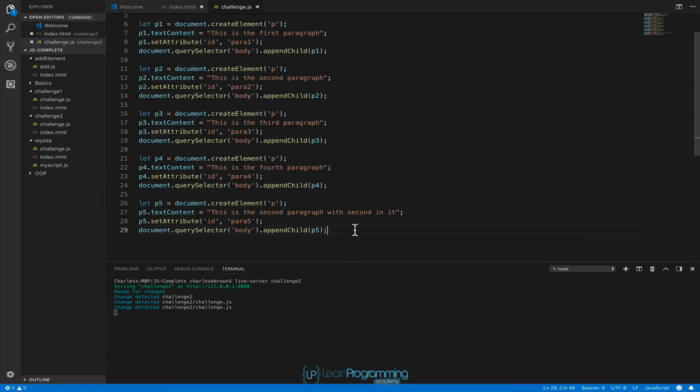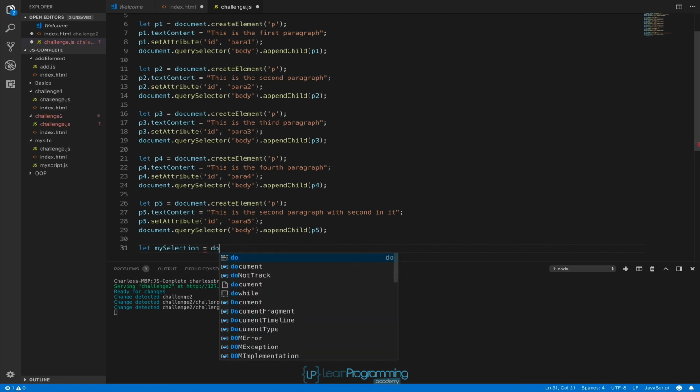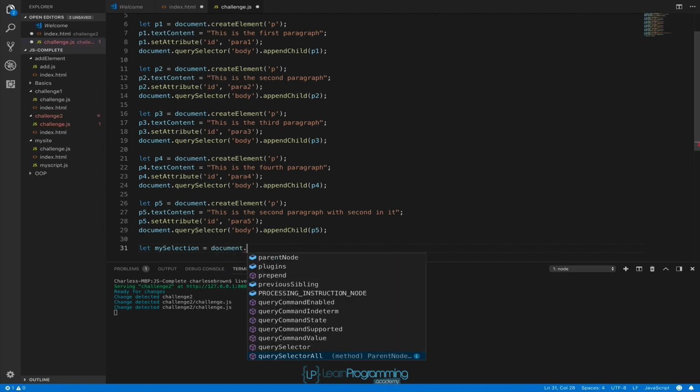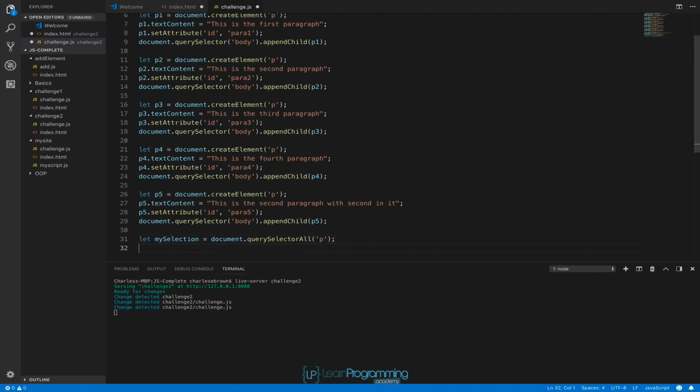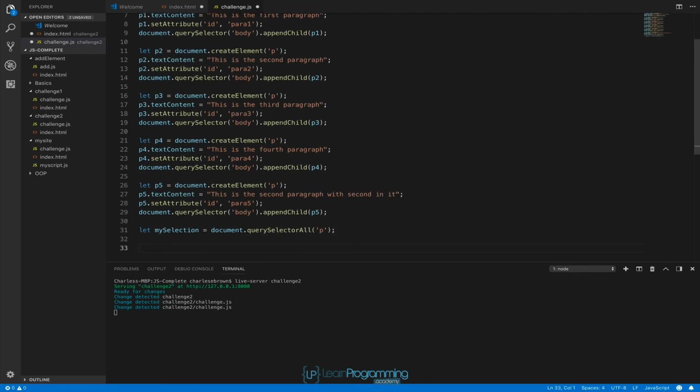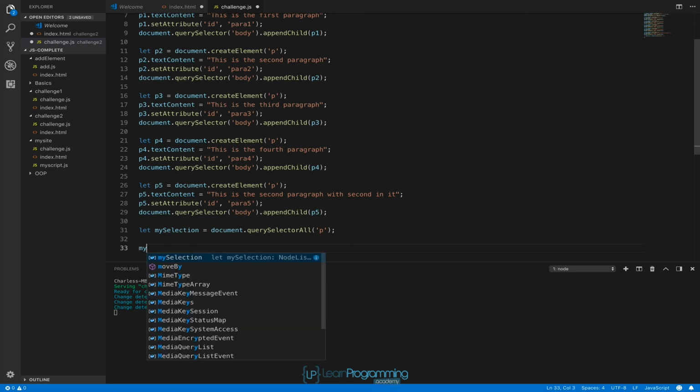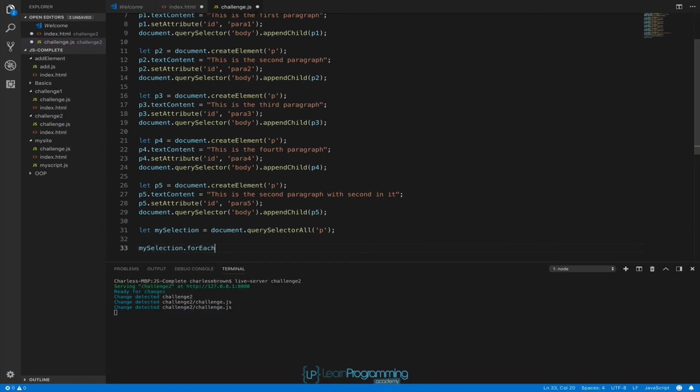There we go. And I'll put a couple of blank lines in. And I'm going to set a new variable. I'm going to call it my selection, or whatever you want to call it, equals document dot. Instead of using query selector now, since we're going to be doing a search through multiple paragraph elements, we're going to have to do query selector all. Okay, and we're going to be searching through the P elements. So we have that. And then as soon as you do query selector all, as you know, you probably want to use a for each loop. So I'm going to do my selection dot for each.